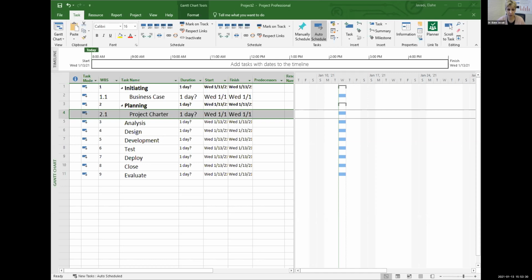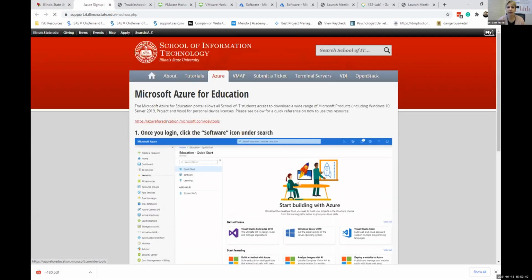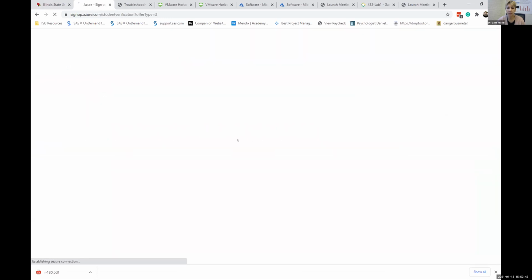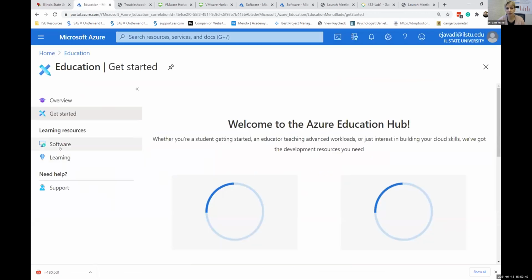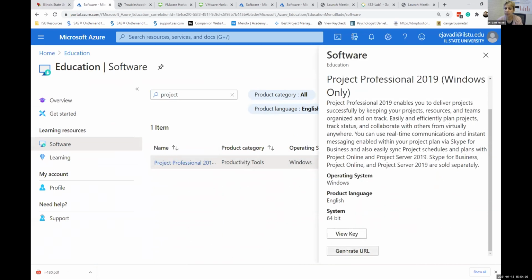So let's change the share. If you are a Windows user, go to the Microsoft Project link. It takes you to this place. Go to Azure, sign in. And also if you're a Windows user and you don't want to download, you can still do the VM Labs. So here on the software tab, you search for project. Then you click on it, it gives you a link. So click on generate URL and then it gives you a key.